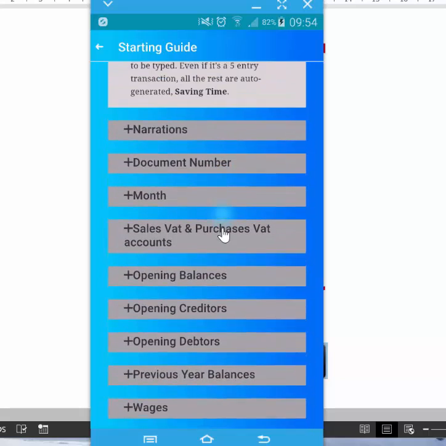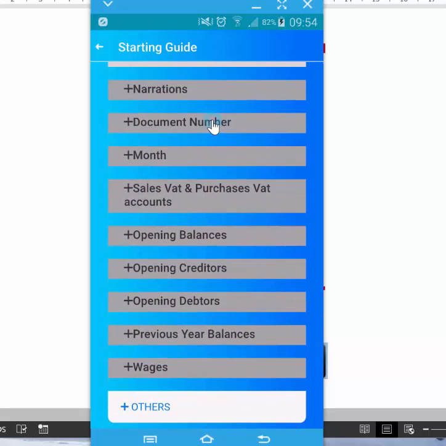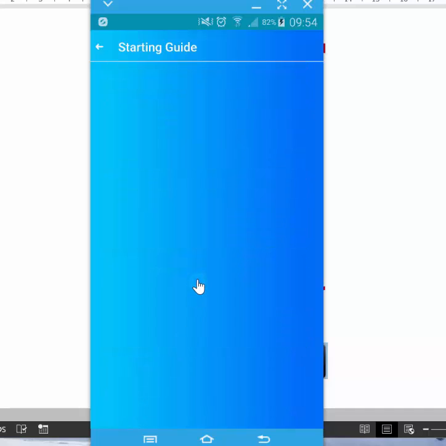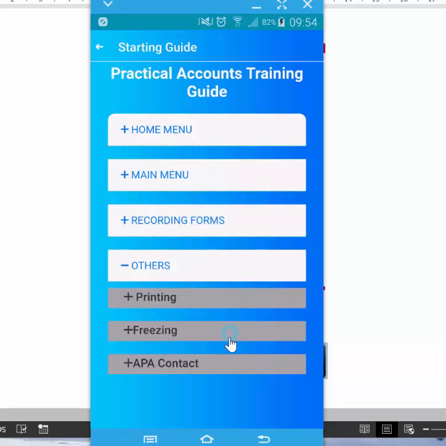And of course, our movement here may not be so fast because we are connecting through an app called SideSync to the actual device. And then you've got others at the bottom here. We should be scrolling actually because there are not too many. So there's a guide about printing in case the app freezes, and then how to contact APA.